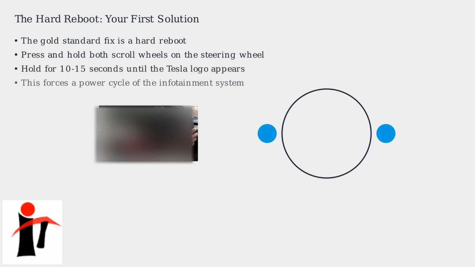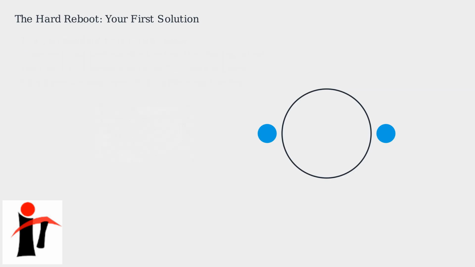Press and hold both scroll wheels simultaneously. You'll need to hold them for 10 to 15 seconds. This forces a complete power cycle of the infotainment system. Keep holding until you see the Tesla logo appear on the screen. This indicates the system is rebooting and will restore normal function.